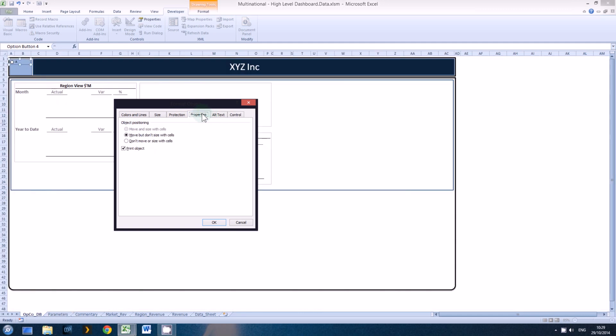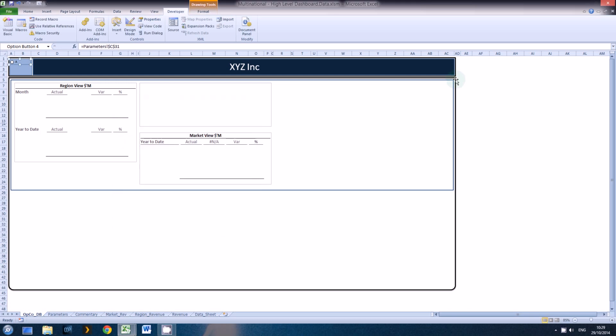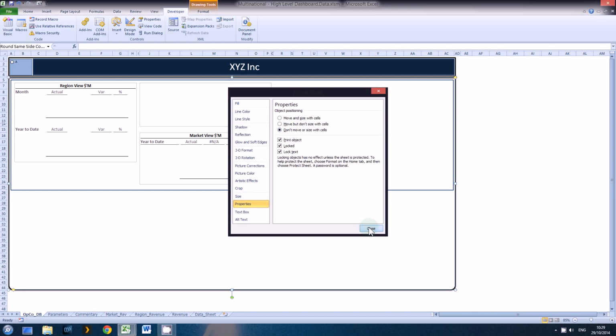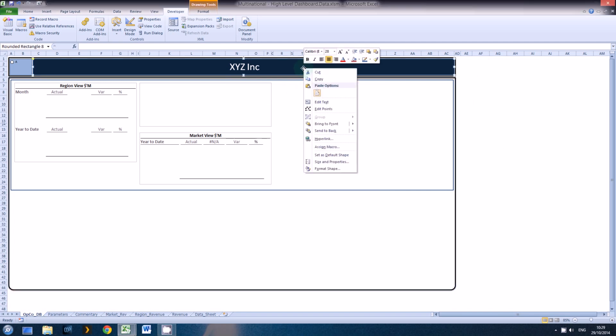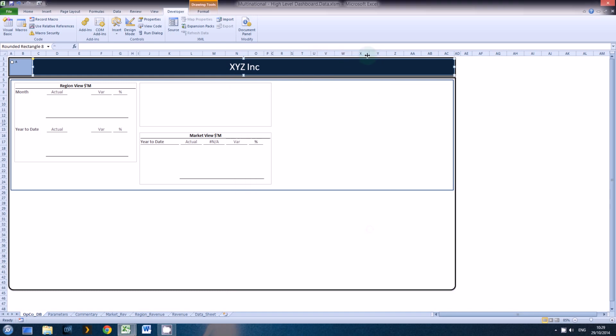And an important thing with everything we've put on here: properties, do not move or resize with cells. Now I don't think I mentioned that with these shapes. Similarly, properties do not move. Anything you put on here, Format Shape, properties do not move. So if you do need to alter columns to fit things in, it's not going to alter your formatting.